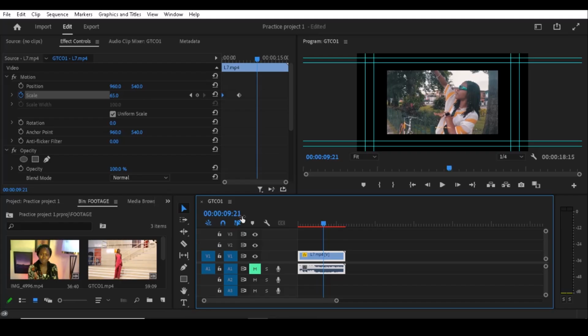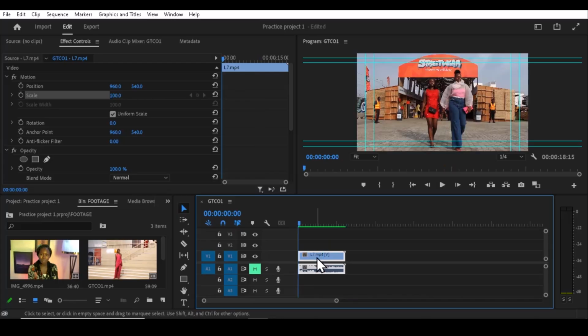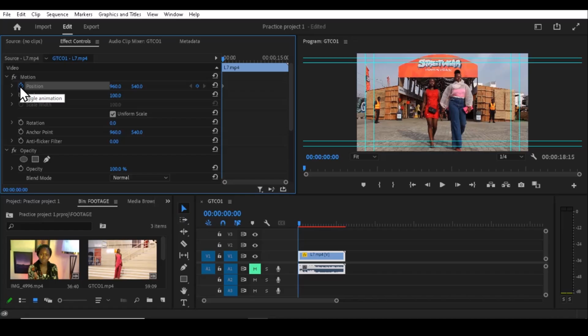Now you can animate scale, you can animate position, you can animate opacity, basically anything. Now let's animate a clip sliding in from the side. Select the clip, and in Effect Controls, go to Position and click on the stopwatch to start the starting point off screen. So I have clicked on the position right now.